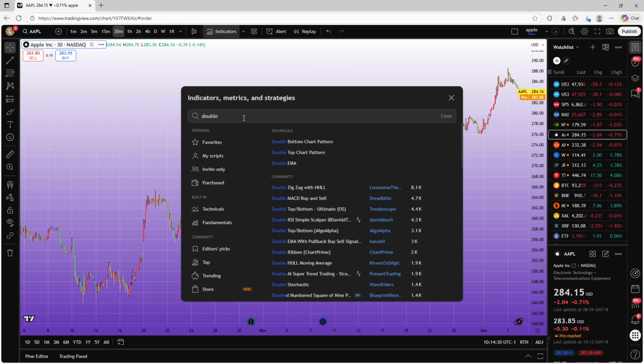As you type, TradingView will automatically filter the list and show you anything related to double, including different chart patterns and indicators. Among the search results, look for the one labeled Double Top Chart Pattern. This is the built-in pattern recognition tool that automatically scans your chart for potential double tops. When you see Double Top Chart Pattern in the list, simply left-click on it once. TradingView will add it to your chart immediately.